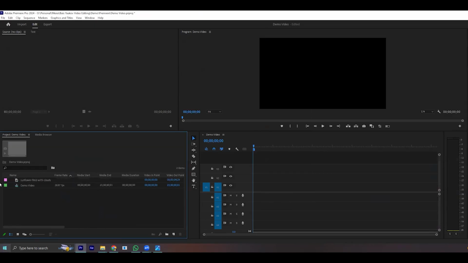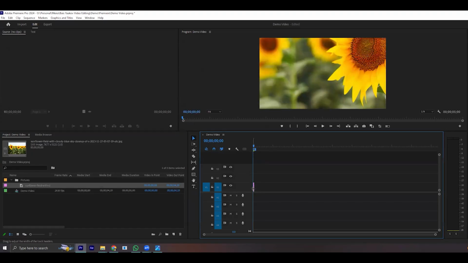At any time within Premiere, if you want to organize yourself, you can always make a new bin. A bin is just a fancy word for a folder. I'm going to call this pictures. And then I can just simply click and drag my picture into my bin. And that's just a way to organize yourself within Premiere. It's not necessary. It depends on how you like to work. Okay, then to bring it onto the timeline, just click and drag.